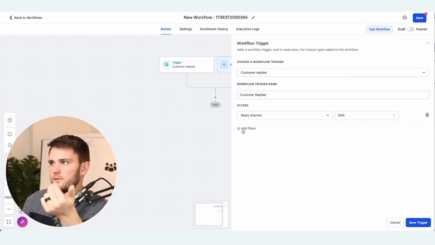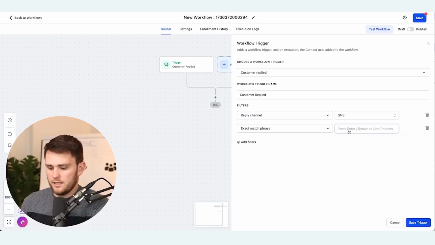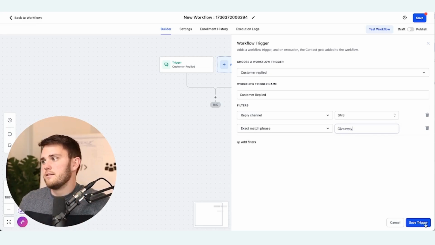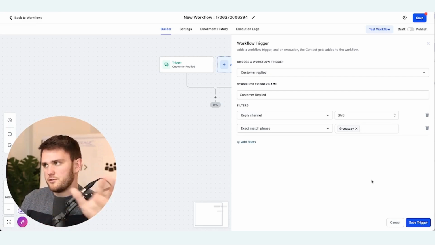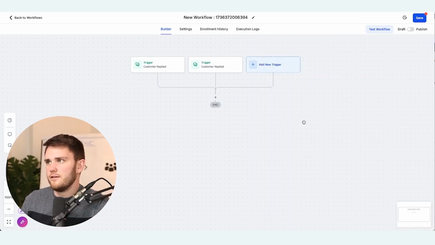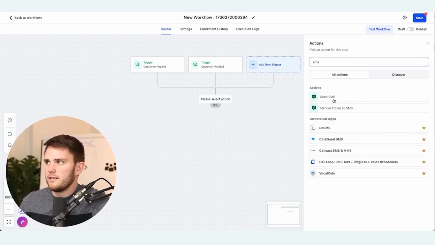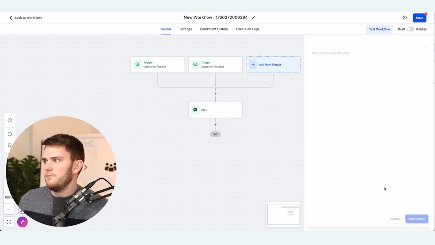But what's cool about this one is we can also add contains phrase or exact match phrase like I talked about earlier. Giveaway, say somebody texts us. By the way, I know it says reply. Even though it's the first time they're reaching out to us, this will still work. So let's say they text us and they say the exact phrase giveaway. Then we text them back and say, you've been entered to the giveaway. Raffle drawing will be at 2:30 in the galley. See you there. Whatever we want to do, right?